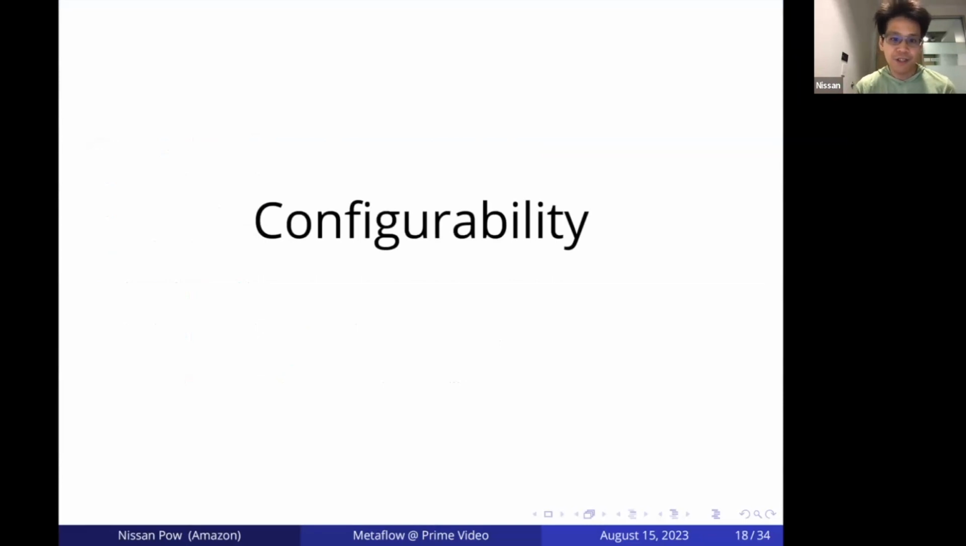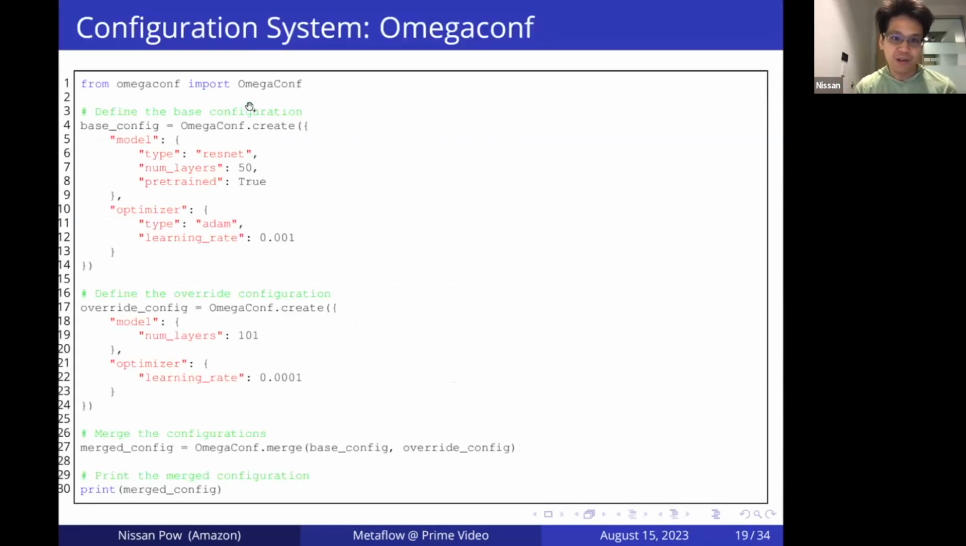In terms of the configuration, we're using this thing called OmegaConf, which is an open source library. It's a hierarchical YAML-based configuration tool. What's really cool about this is it has the ability to merge configs together. For example, here you have this base config, and then you could say, now I want to change the number of layers and the learning rate.